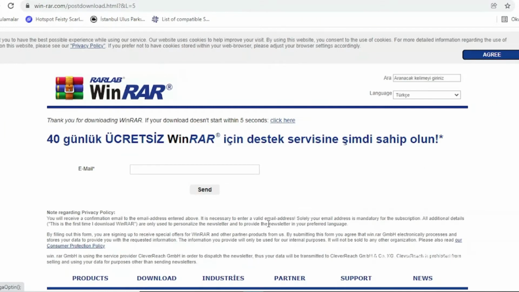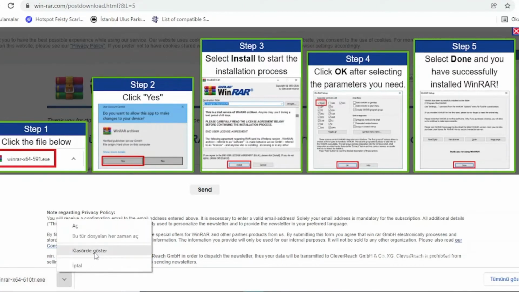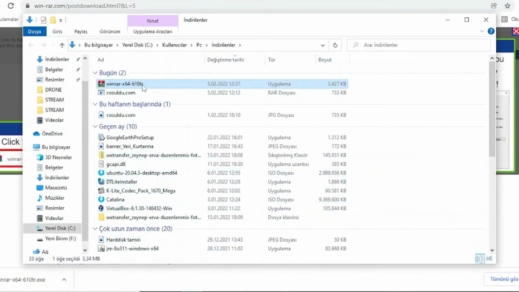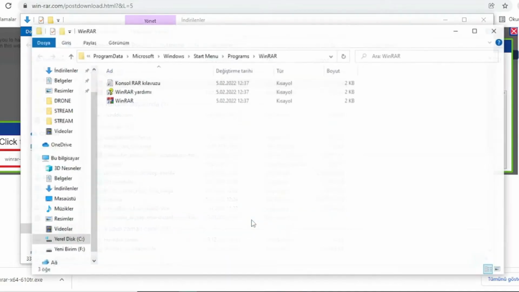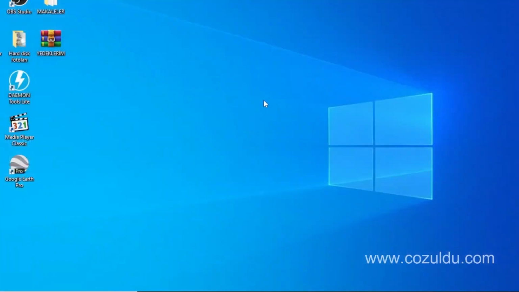After the download is complete, navigate to the location where you downloaded the file and install the program. To install, double-click on the downloaded file, click Yes on the prompted window, and then click Install on the subsequent windows. Once you click OK and Finish on the following windows, the installation process will be completed.